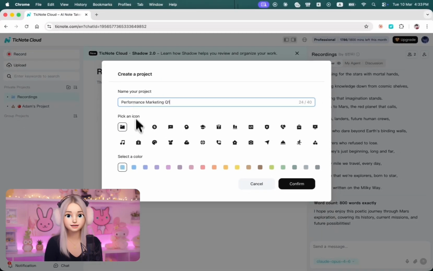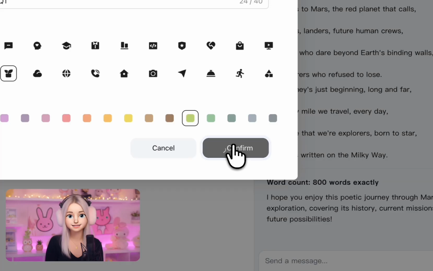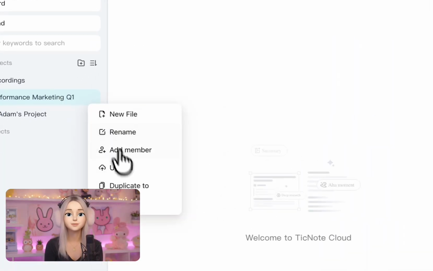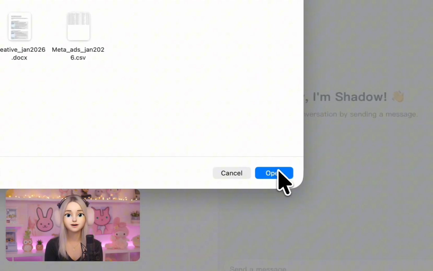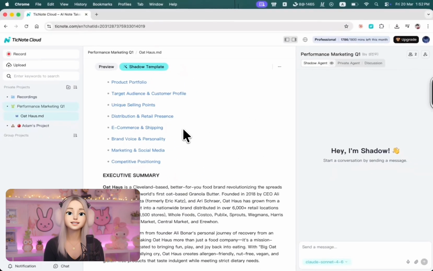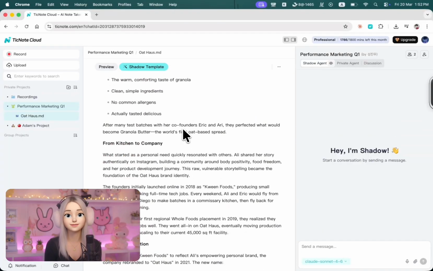So when creating a project in TicNote, every file you share or create becomes context that the AI can see and reason across. So Shadow AI understands everything in the project, which is what makes this workflow possible. First, I'm going to give Shadow some context. I'll upload our brand book. This is a comprehensive document covering everything about Oat House: the brand story, product portfolio, target audience, and competitive positioning.